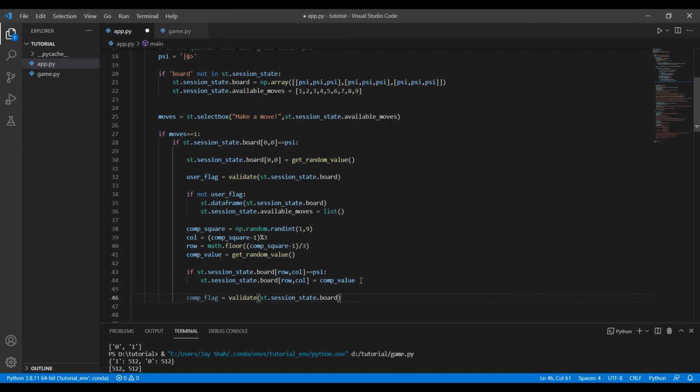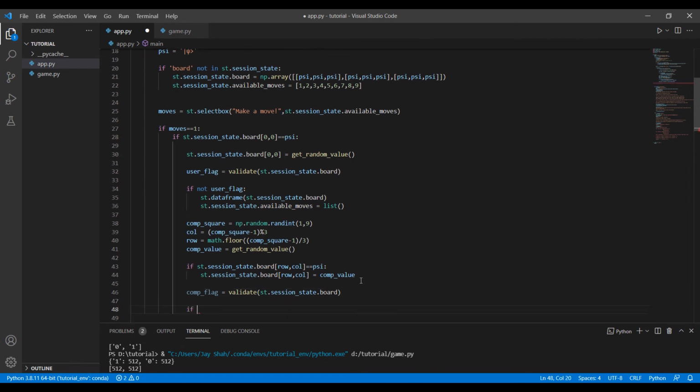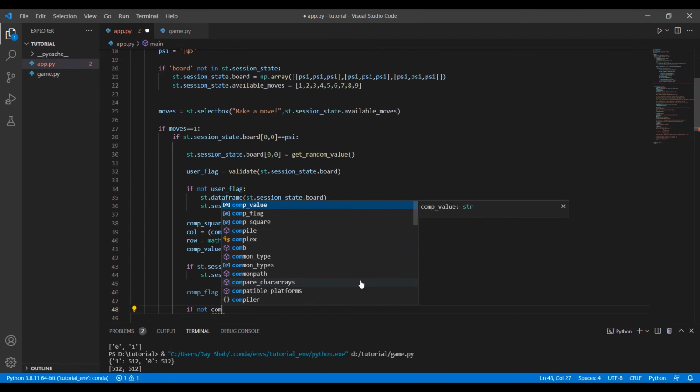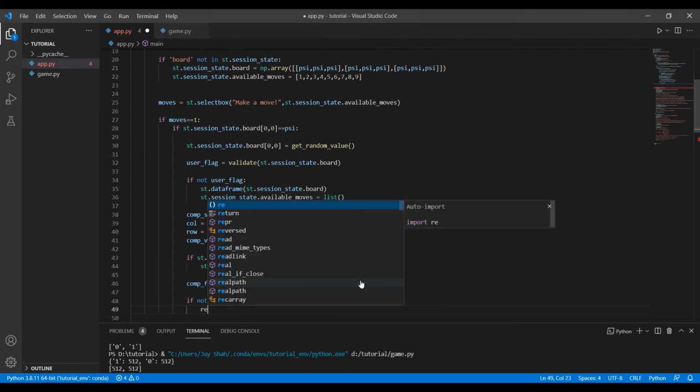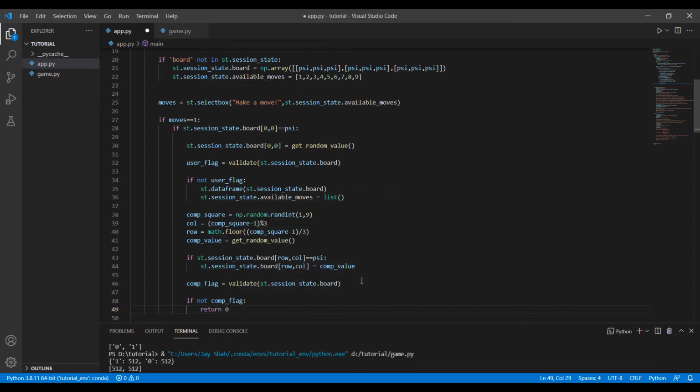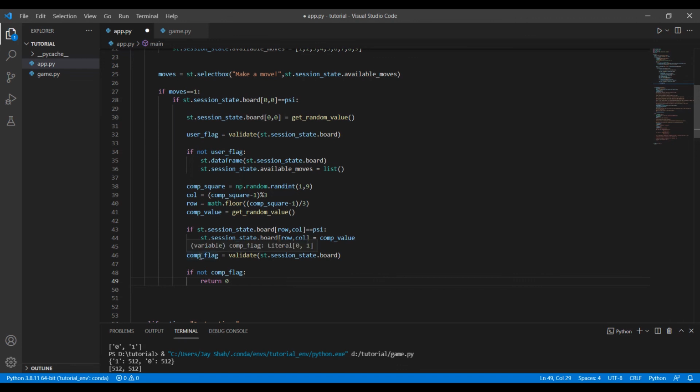So it will again check all those possible conditions, whether any condition is met or not, and if it has, then it will give me the value as 0. So again, if not comp flag, then return 0, right? The value for comp flag will be 0 if any of the conditions was met. Then if not false, which is if true, it will return 0, and the main function will be executed by returning this value.